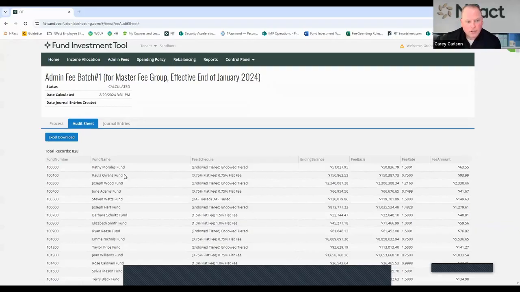When I click on the audit sheet, we'll have all those various funds that are listed or associated to different administrative fee types. You see the different fee schedules that are associated to them here, the ending balance of the fund. As we saw over there in the configuration, I'm using an average daily balance here. So this is the fee basis that's utilized for the calculation. The fee rates are listed here based on the methods that we have assigned to them and the fee amount here.